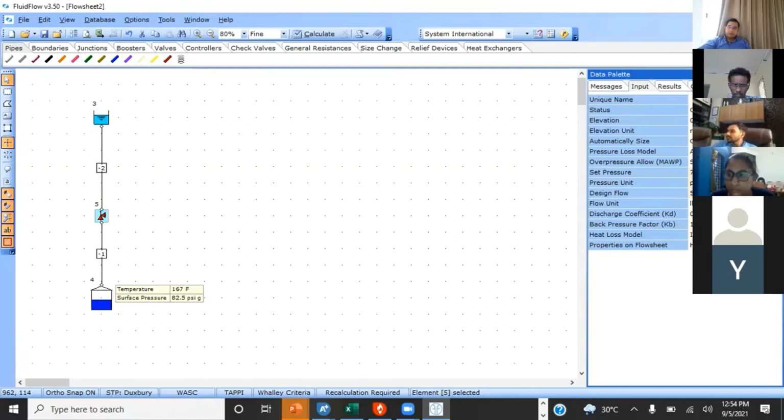Discharge coefficient. No, this thing is covering it. I want to remove it. Okay. Discharge coefficient is what? 0.975. Right. And then properties on flow sheet, pressure, let it be 1. Properties on flow sheet, make it show. Sure.